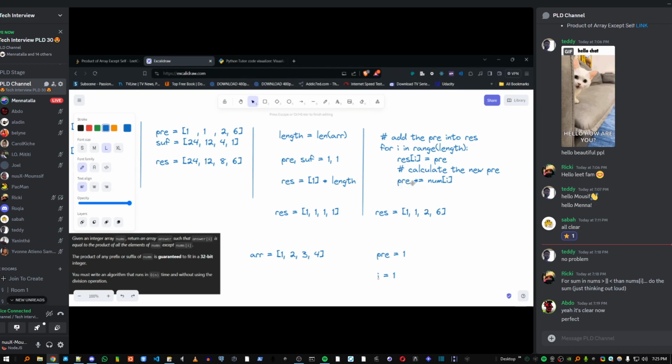So result equals pre, which equals 1, still 1. Now I will calculate the next pre. The next pre is the old pre multiplied by the number at index 1. So the next pre will be 2 now. But it doesn't matter because this is the next pre, not the one before. I will use it after. Okay, I see now. So before we go to the next element, we recalculate, we calculate the new pre.